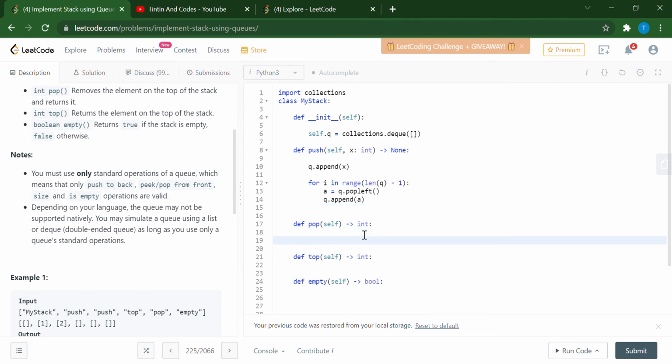Now for the pop function, all we have to do is return the front element of the queue, because the front of the queue is actually the top of our imaginary stack. This queue is working as an imaginary stack, right?